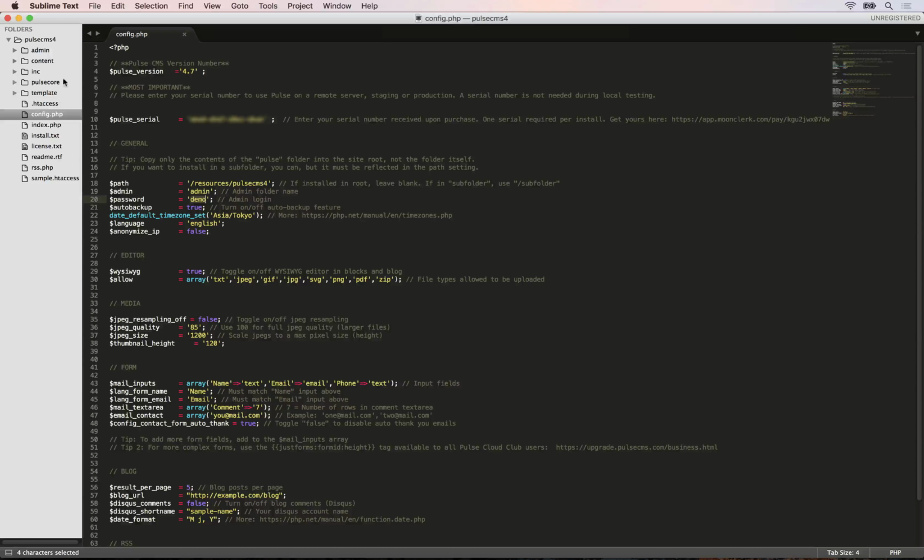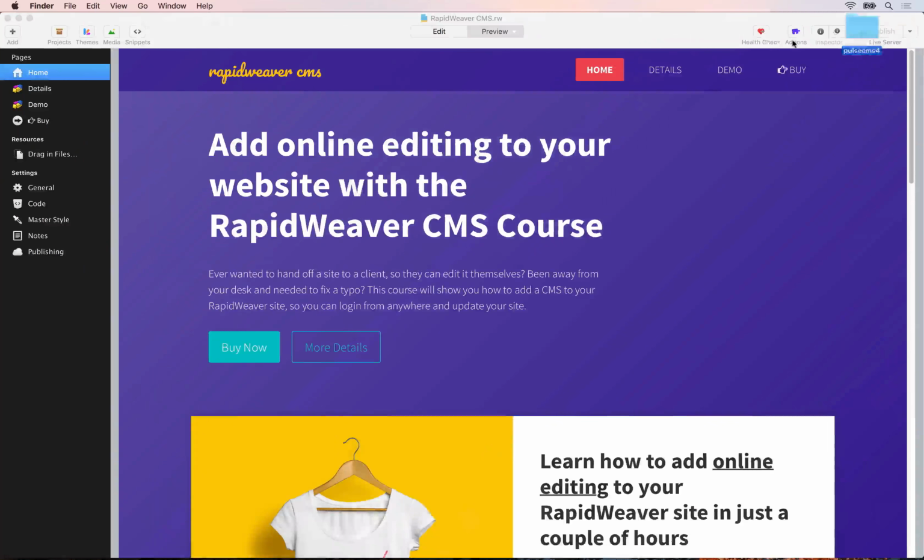Once you have that in place, you can quit Sublime Text, and what we're going to do is drag that Pulse CMS4 folder into the resources area. So as I say, I have that on the desktop, so I'm going to simply drag that in here. And that is essentially all we need to do to add Pulse to our RapidWeaver project. The next thing we're going to do is publish this online and log into the Pulse dashboard area to ensure that everything is installed correctly.